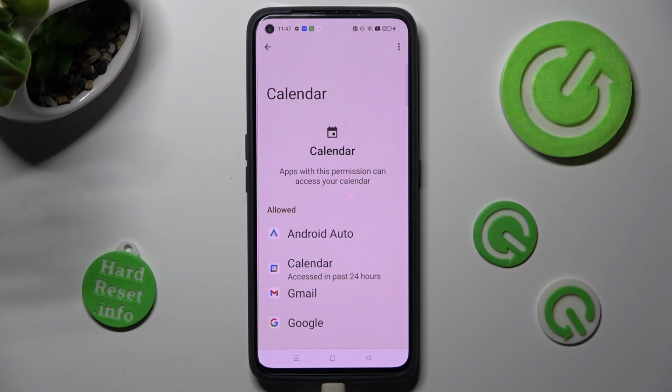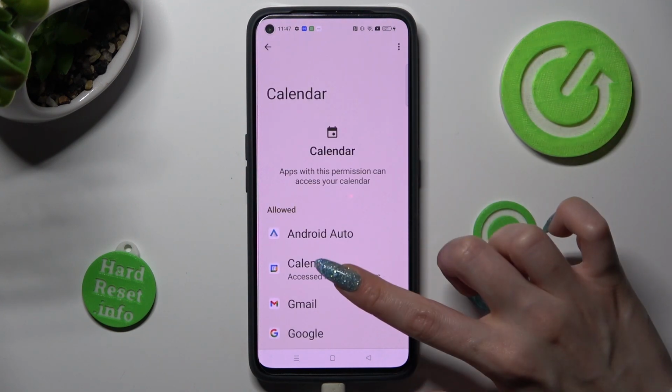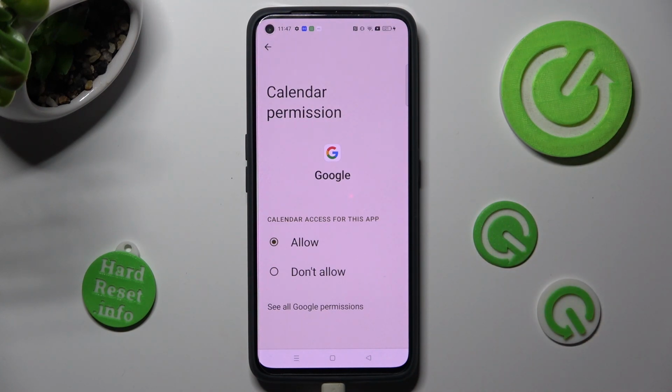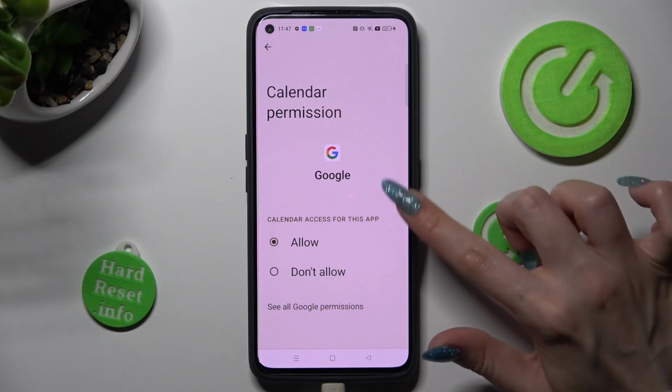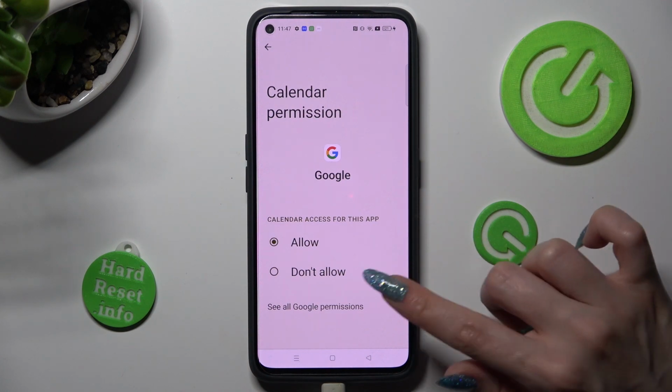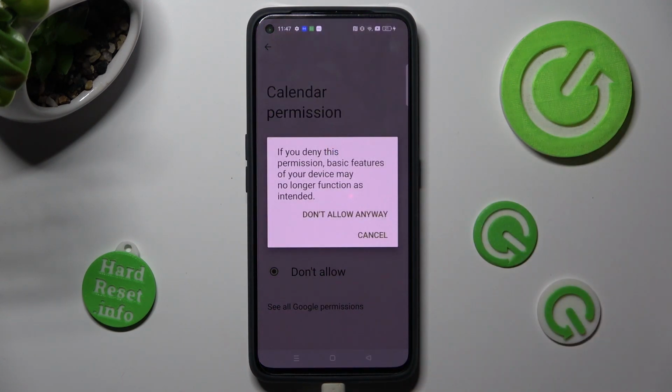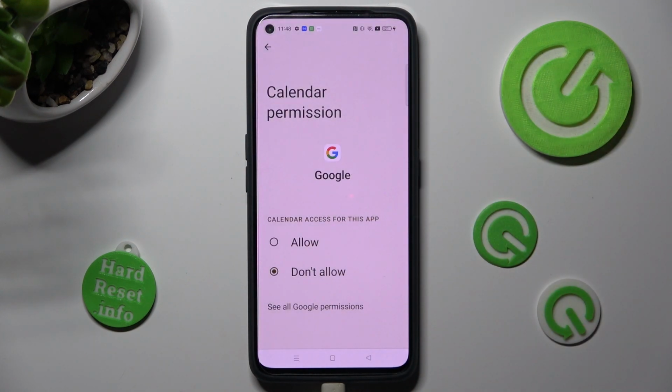case Calendar. Now tap on one of your apps and tap on the best option for you, in my case Google. Allow or don't allow. I will go with don't allow, so in this case I need to choose don't allow anyway in the pop-up. And then tap on the back button.